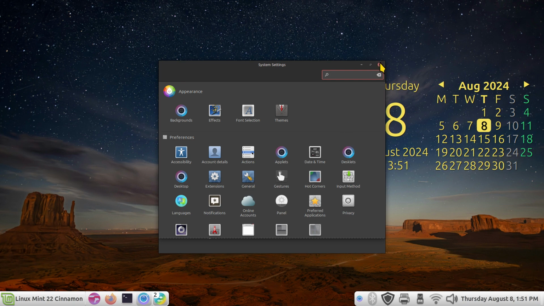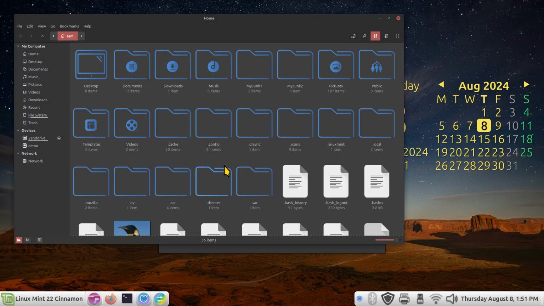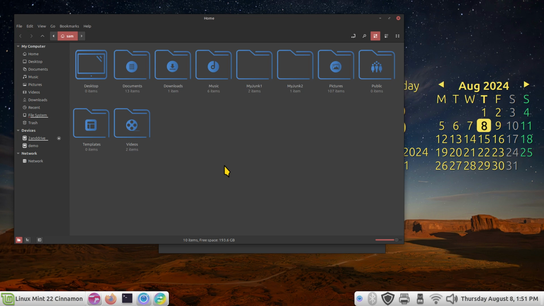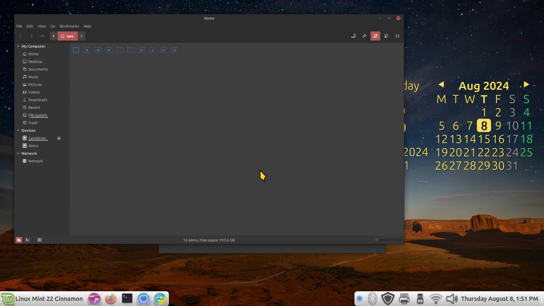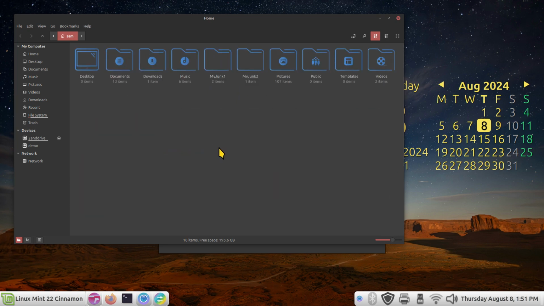What I'm looking for is icons that have a question mark on them. File manager looks like that. Control H. It's a bluish looking theme, looks like. And it looks like most of the icons are all here. So I could use that one.